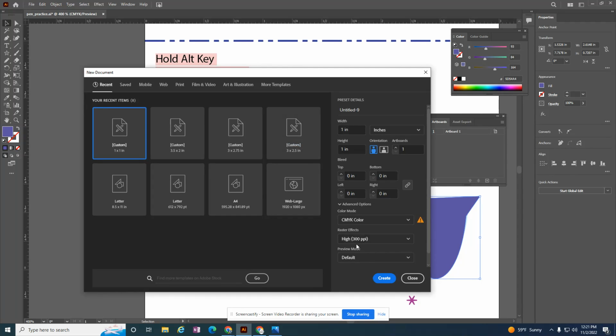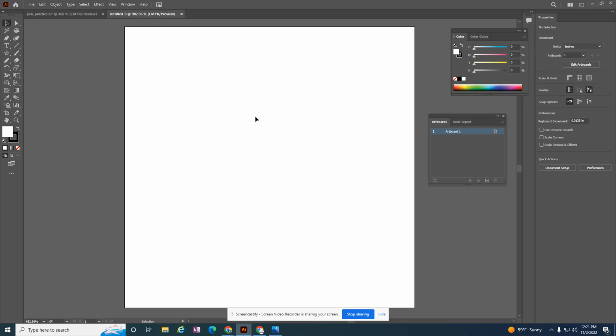So once you set that up, you can hit Create and you're ready to develop for social media or whatever you are creating for.